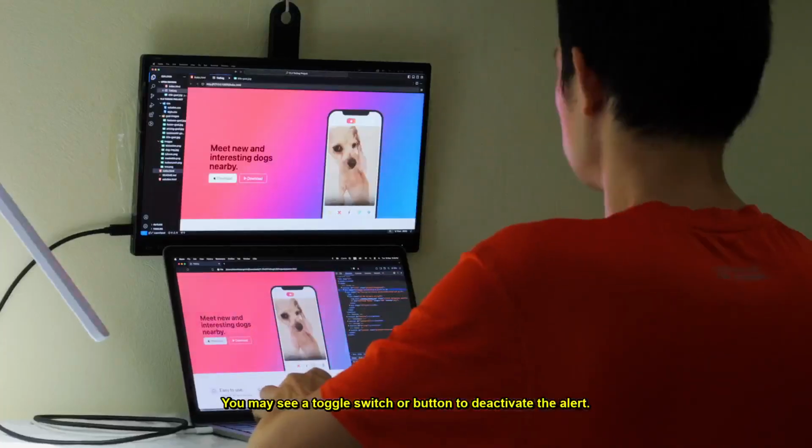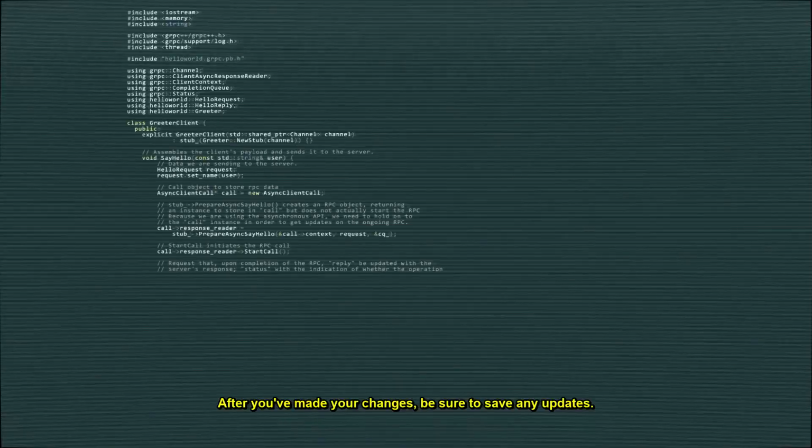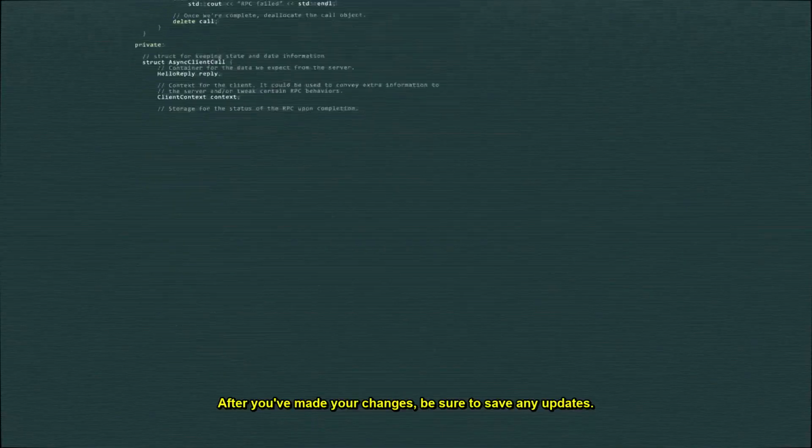Identify the specific job alerts you wish to cancel. Next, click on the Edit or Manage option next to each alert. You may see a toggle switch or button to deactivate the alert. Switch off or click the button to turn off notifications for that alert. After you've made your changes, be sure to save any updates.